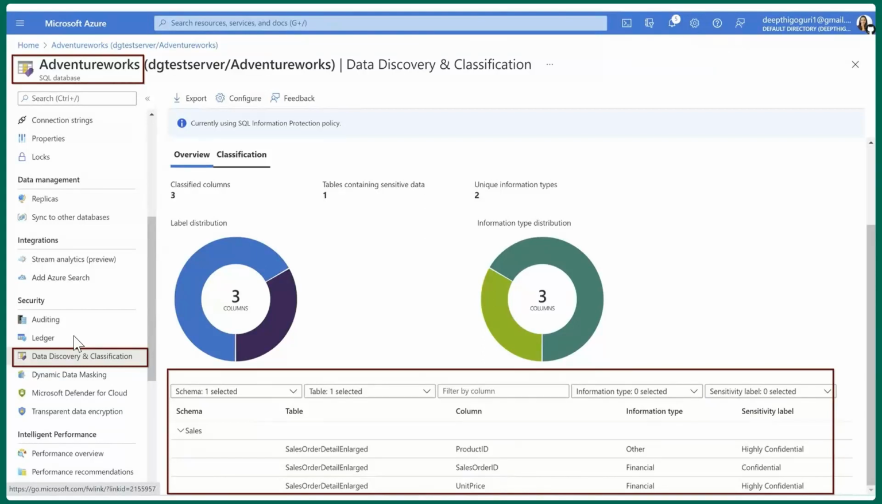So let's say we are connecting to our Azure SQL database, AdventureWorks. Underneath the security, you go to data discovery and classification. And it is simple to give the sensitivity labels to your sensitive columns. It's like a drop down menu. You need to know the schema, table name, column name, and what kind of sensitivity label you want to give. Highly confidential, confidential, or low confidential. You have certain options over there. You can go ahead and choose them.